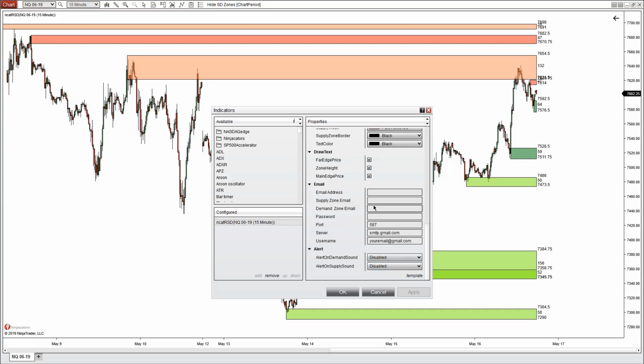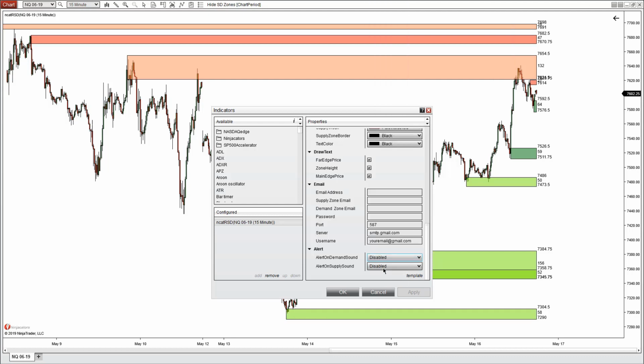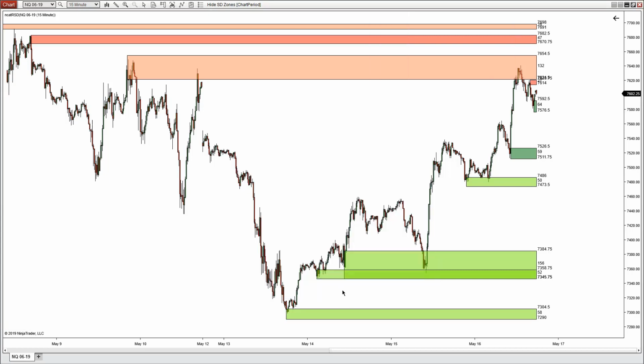Email address, so if you want an email every time a zone is created, go ahead and make sure you put in your email here. You have to put your email here, and you have to put your email here for supply zone and demand zone emails. So you have to fill all three of these if you want an email for any of these zones. Put your password in, go ahead and set that up accordingly here. The alert, if you want an audible alert every time a supply zone or demand zone is created, you go ahead and just click on this box and pick whichever WAV file that you like. Once you're done, go ahead and hit OK, and you're all set up and ready to go.